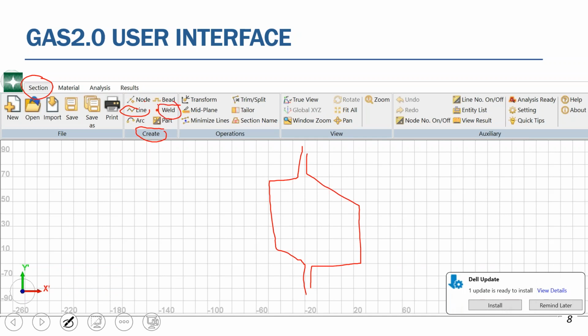There's a weld tool here, and I just specify where I want the weld. I would specify a point, and then what do I want to weld it to? I would just say I want to weld it to that part, and that would give a weld there. So I can specify the location. I can specify what parts are being welded.